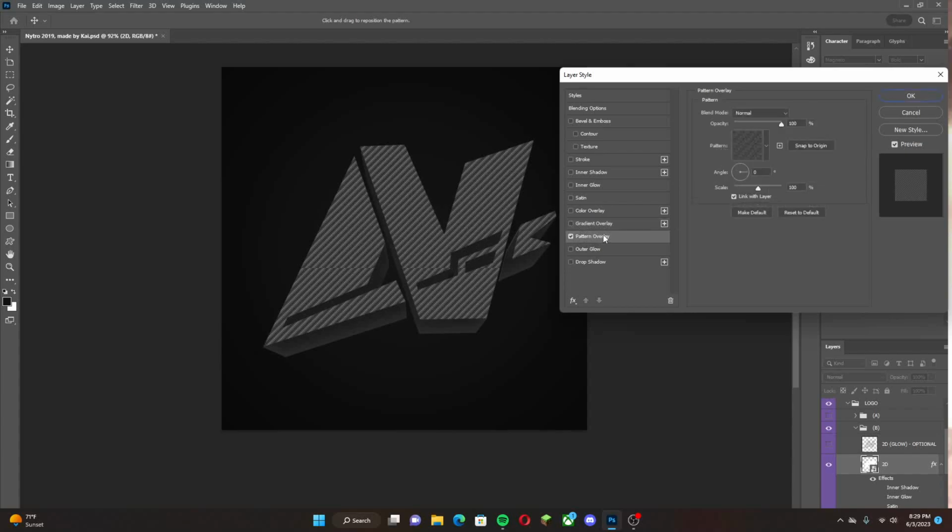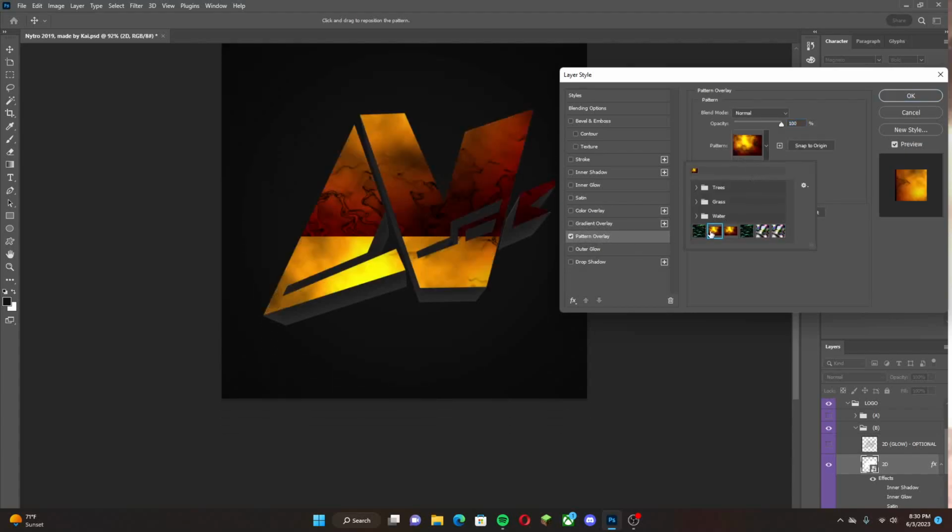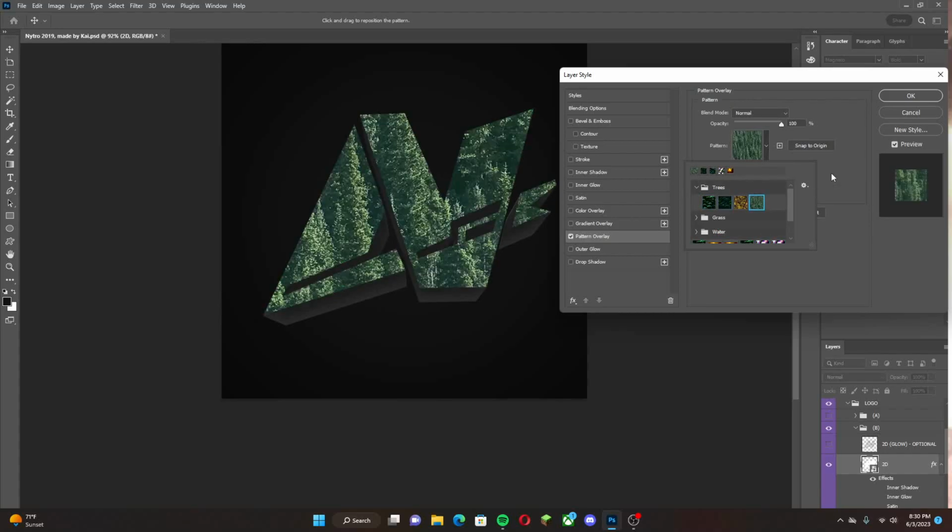Pattern overlay. This one, this is cool. I didn't know I had this pattern on here, but you can add a pattern on top of it. I mean, I don't know if I've ever used this one, to be honest with you, but you can check this out and get a few patterns going. There's some basic ones that come with Photoshop, like trees, leaves.